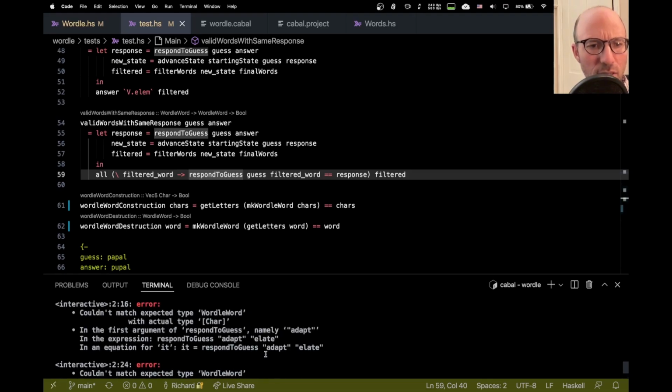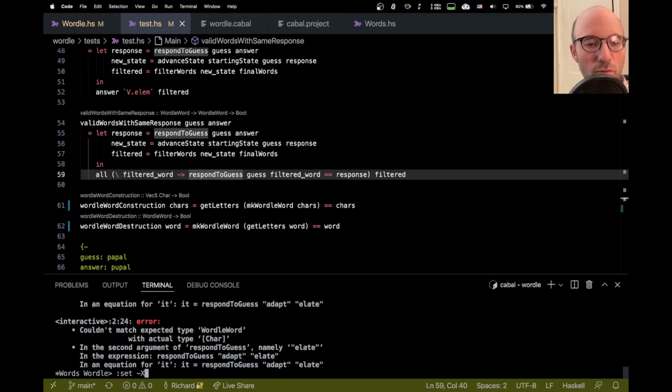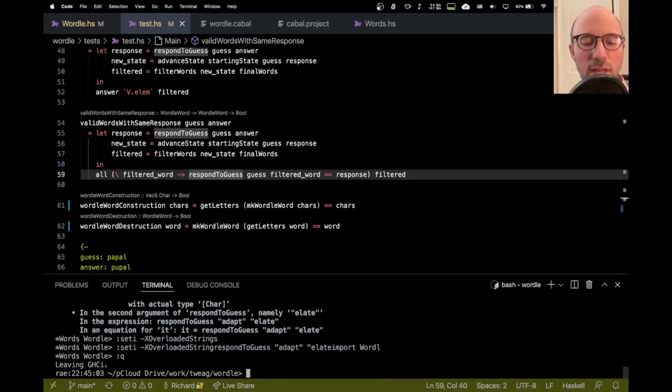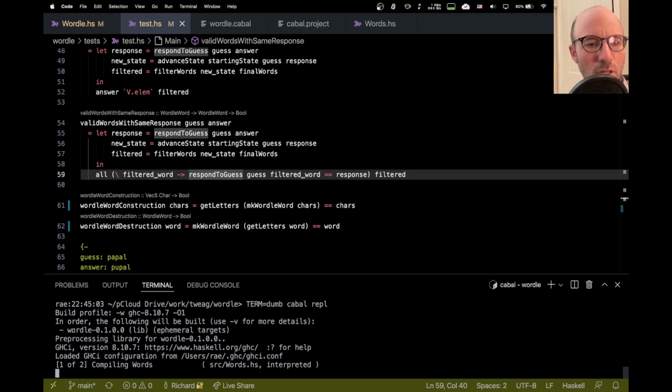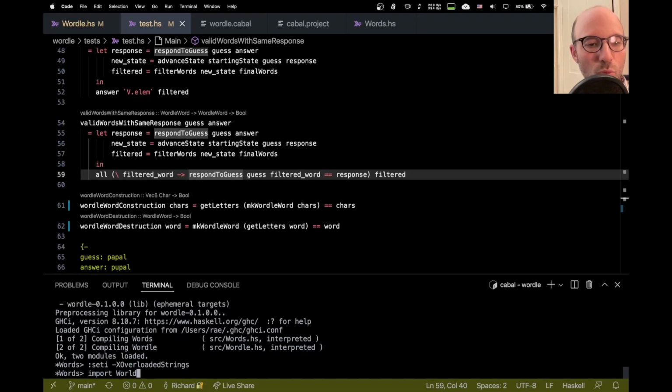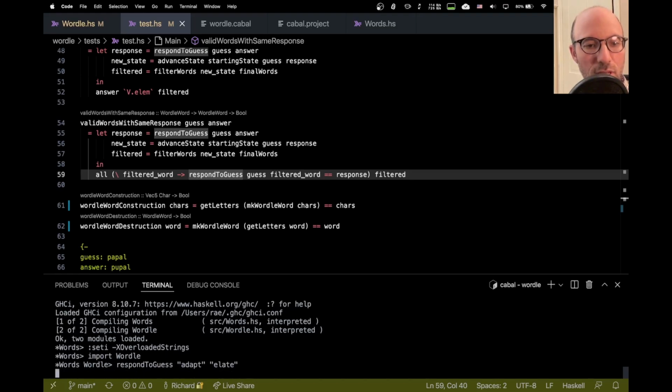Oh, doesn't like that. Oh, I probably need to enable overloaded strings, but I want to do this with :set -X, so it only affects my terminal. It doesn't affect any files that I try to compile here in GHCi. So let's, oh dear. I thought I had fixed that problem. I'm going to have to quit, and then this needs to be TERM equals dumb. I thought TERM was always dumb right now for me, but I guess not. Cabal REPL. Okay, we have to do that again, and then import Wordle, and then hopefully this will produce an answer.